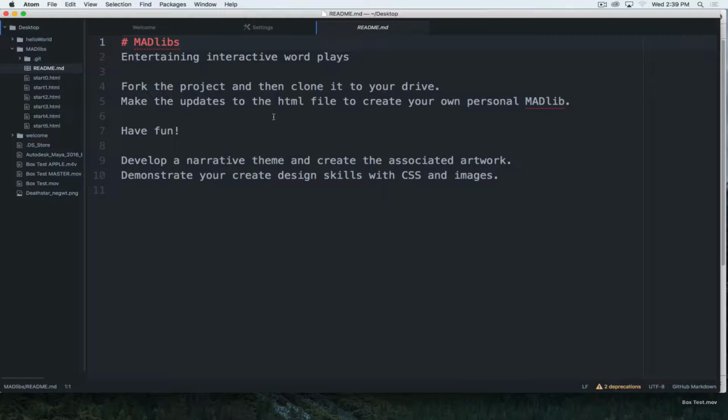Your creative design skills with CSS and images, not create. And develop a narrative theme and create the associated artwork. So you want to come up with a theme or an idea that goes along with your MADlibs. So you're trying to make this an entertaining wordplay.